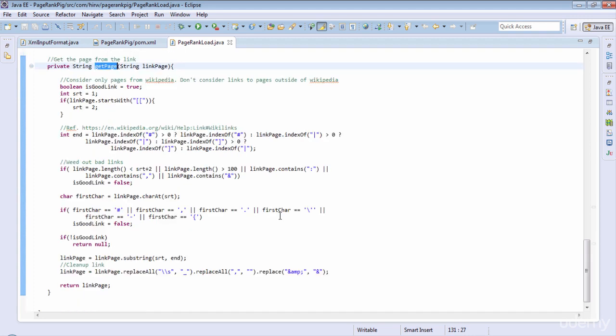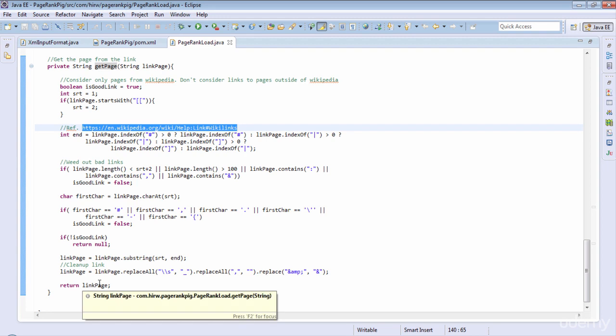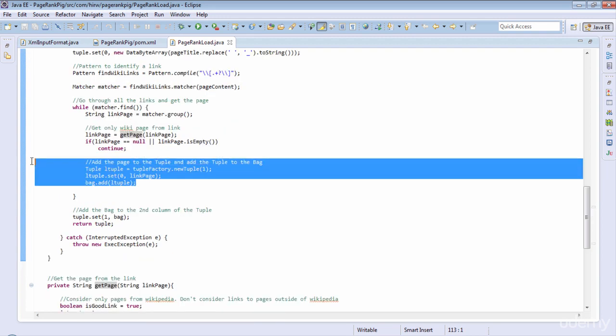Now for each link that we find in our page, we need to extract the title of the page that the link is pointing to. So we'll use a helper function, getPage, to do exactly that. This function will take in the link and make a few checks to make sure that the link is actually good. If the link is not good, it will return null. But when the link is good, it will return the actual title of the page that the link is pointing to. Since a page could have many URL references, we'll create a bag and set the page title of all the URL references in the bag.